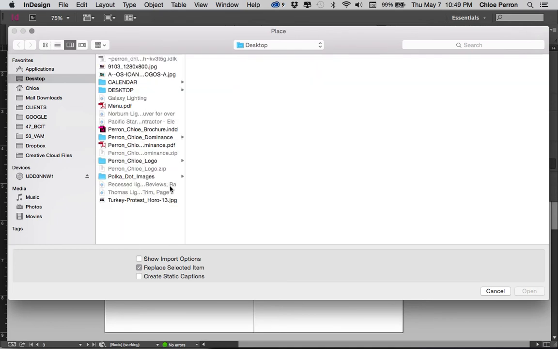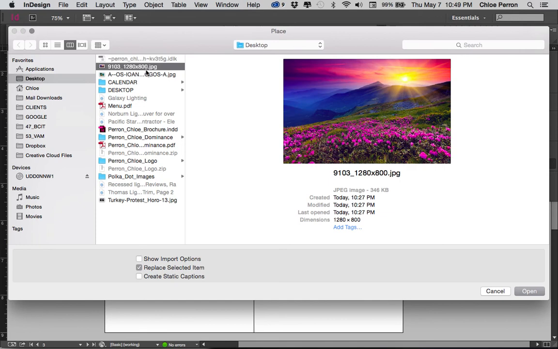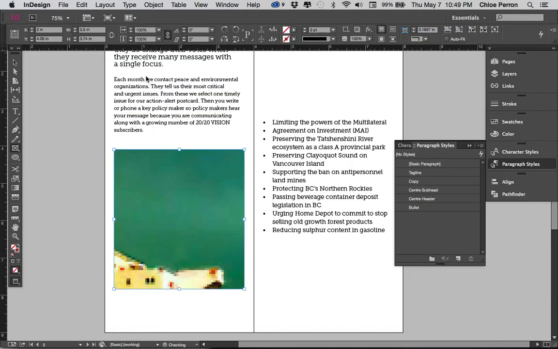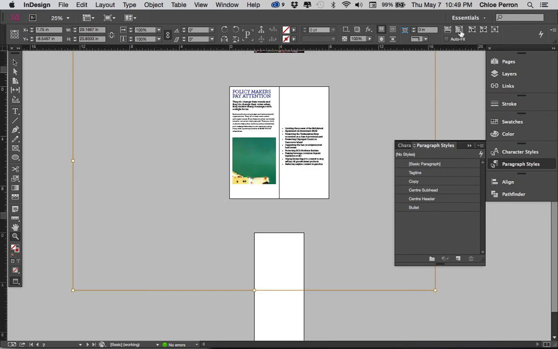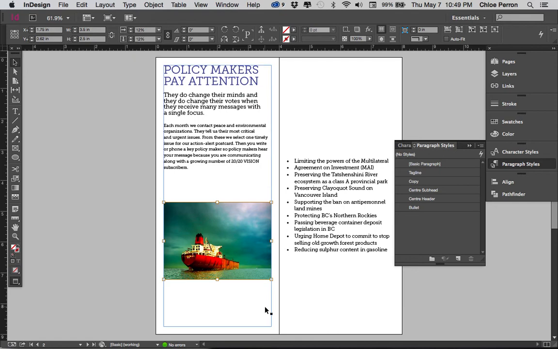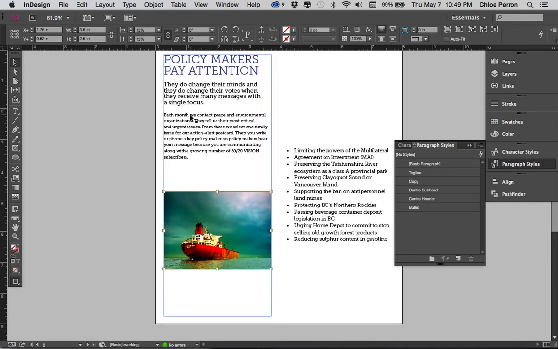Let's click on it so I can see what I'm selecting. I want the oil tanker one. Obviously this is too big, so I'm going to zoom out by pressing Alt. Yeah, it's massive. So a shortcut, I'm going to do Fit Content Proportionately. I'm going to zoom in again, Command 0, and I want it to resize the frame. So fit content to frame, no, frame to content now.